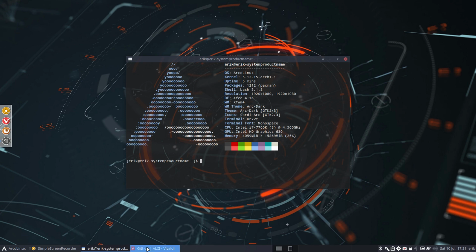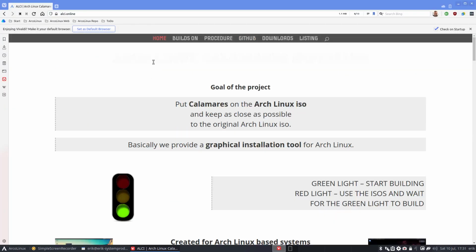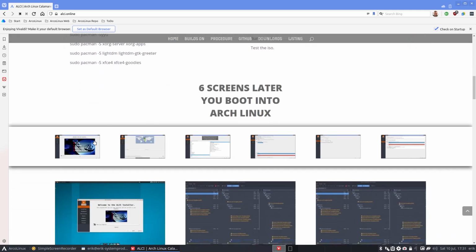Hi guys, welcome. We are on my older machine, and there's a question about ALCI. Now, ALCI is a project that's the result of a what if, and that particular what if is: can we get Calamares on the ArcoLinux ISO? So basically, can we skip the Archway installing and with all these commands and get back to a Calamares look and click and install?